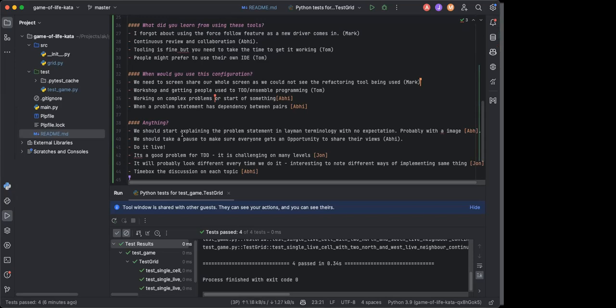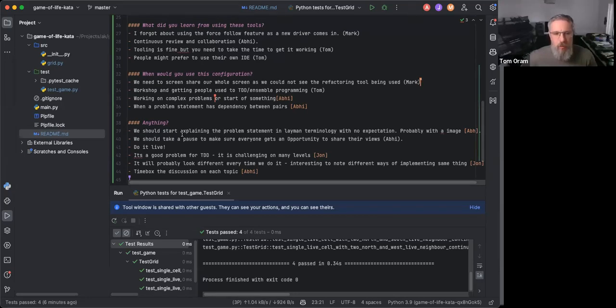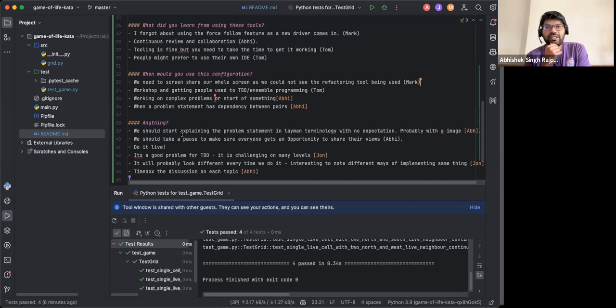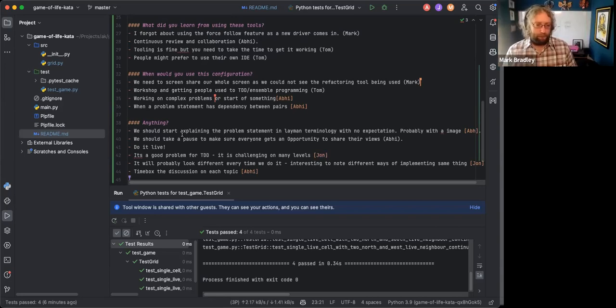No. I would like to just pick up the one Abby put, which is that line 41 there. We should take a pause and make sure everyone gets an opportunity to share their views. I feel like I did cut people off a few times, and I think that is really important. So thank you for raising that, Abby. Yeah, in a mobbing session, or in a group setting, that's one of the most important things. Yeah, I think that's definitely the right thing.